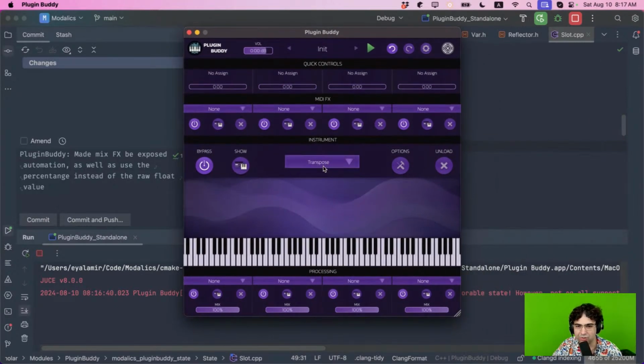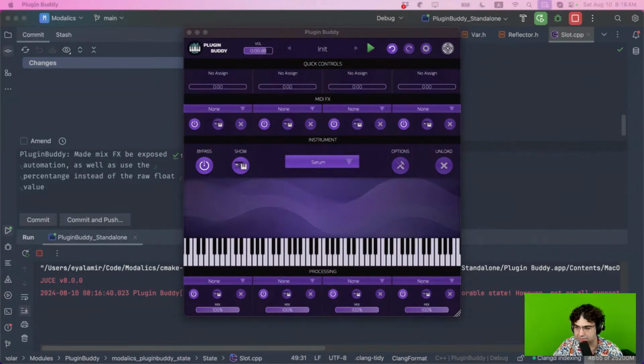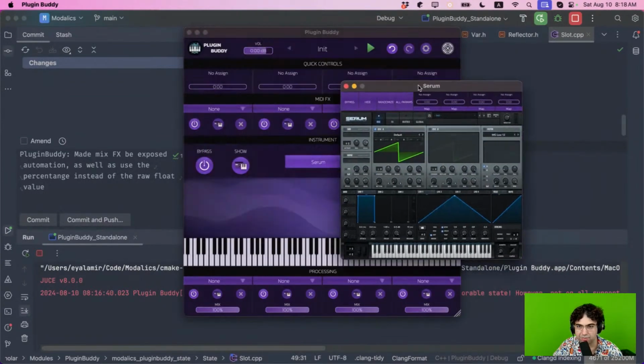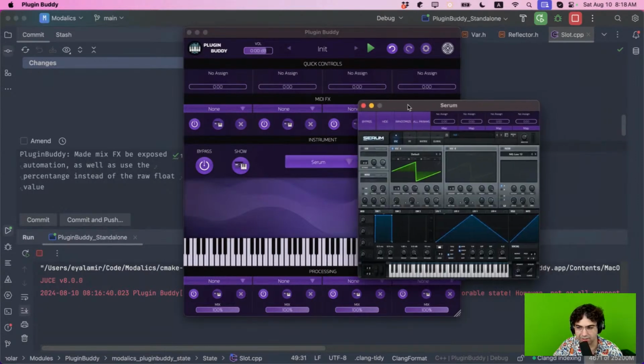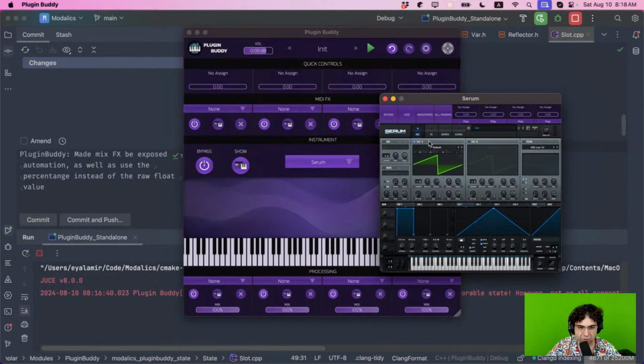The idea of the macros is you load a plugin. Let's load Serum here. Let's make the window a bit smaller. Let's see if it's going to save the window size, by the way. Yeah, okay, that's good. It's back to the same size. So you load Serum. The idea is that you click Map, and then you do something like twist the filter.